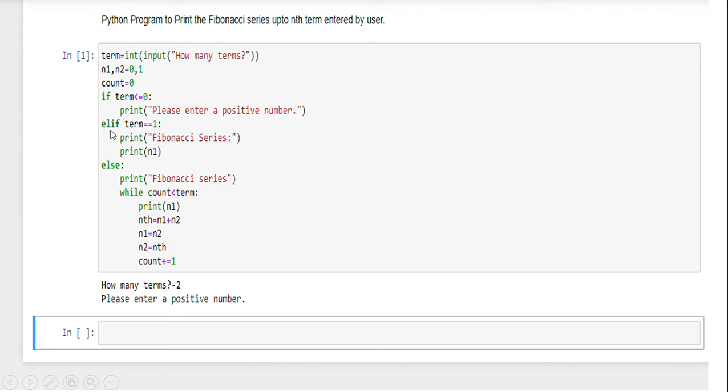Elif. This term is similar to what you may have learned in other programming languages: else if. Here in Python we use elif. If the condition is true, then this will run. If the condition is false, then it will check this condition: term is equal to 1. So only one element needs to be printed.